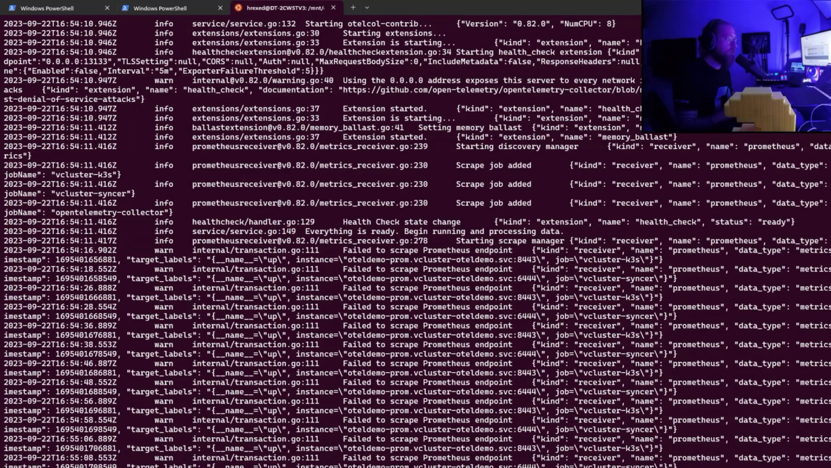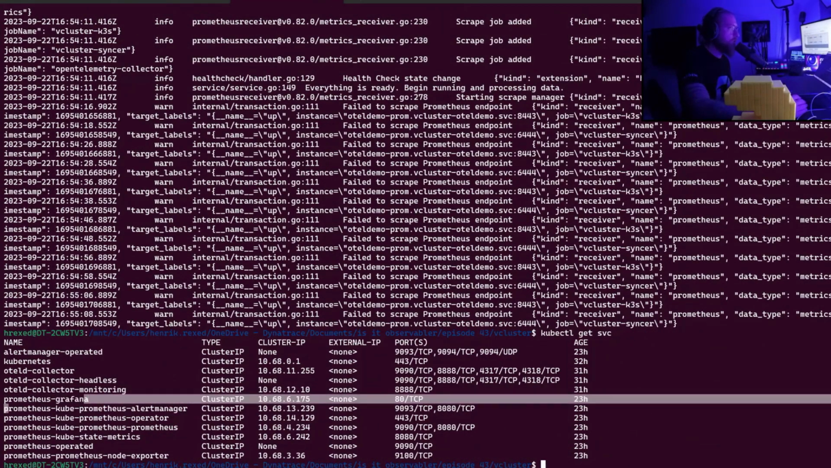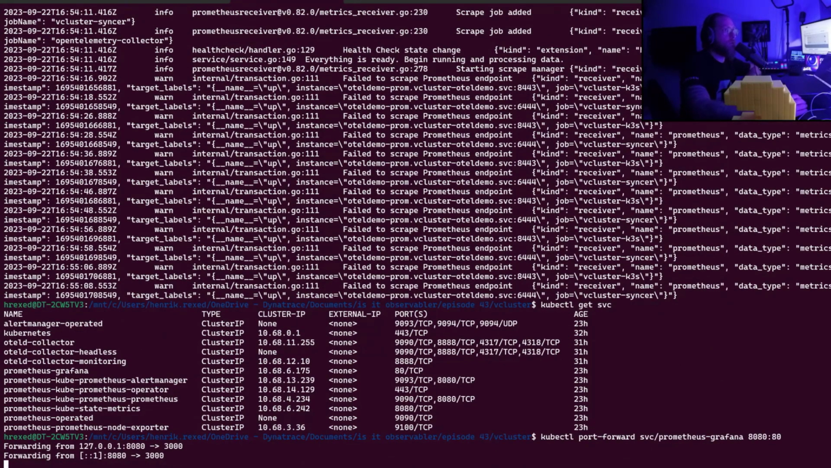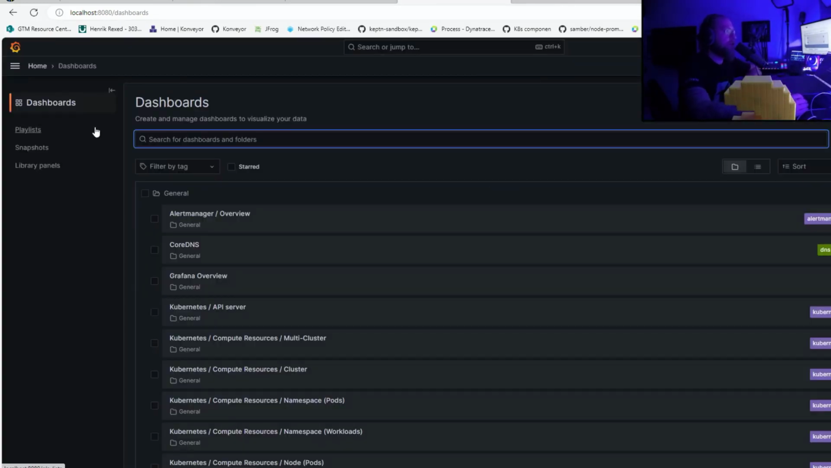Next is to look at the services in the default namespace, and we have Grafana. So let's open Grafana. Let's open now the browser, and we are getting into Grafana. By the way, I didn't change any password, so it's going to be the default password of the Prometheus operator, which is prom-operator, if you're looking for that password.